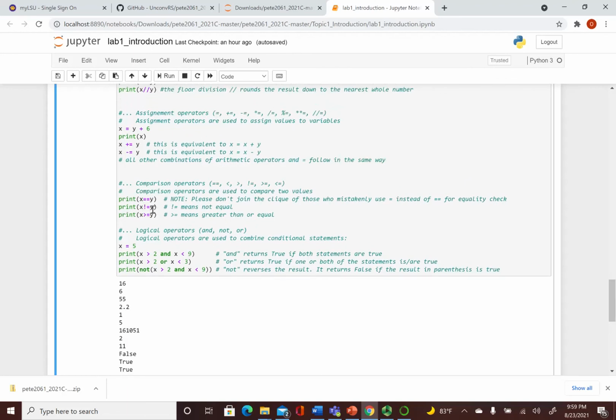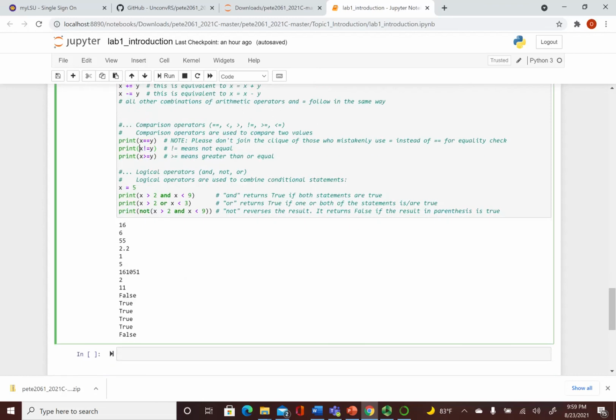Print x not equal y. Is x not equal to y? Obviously the answer will be true, right? Because x equal y was false. So you just flip the operation. Print x greater than or equal to y. X is 11, y is 6. So the answer is true, right?